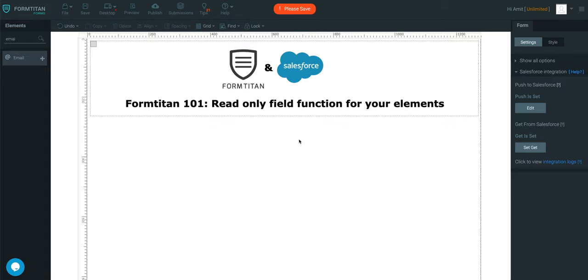Form Titan video, and in this video we're going to talk about how to make any of your field elements read only. So the read only field function for your elements. And it might be some time where you need to make a field read only. I'll give you a quick use case now.